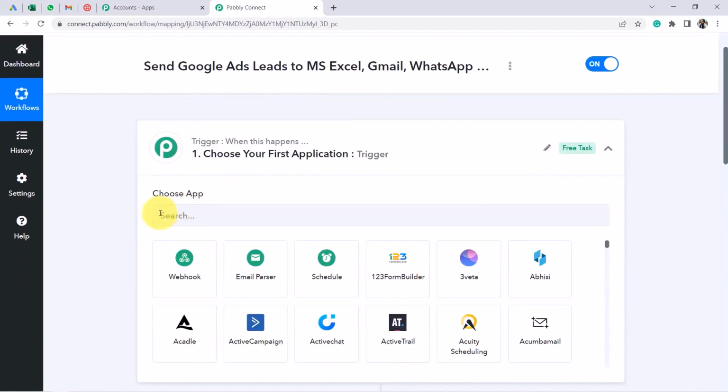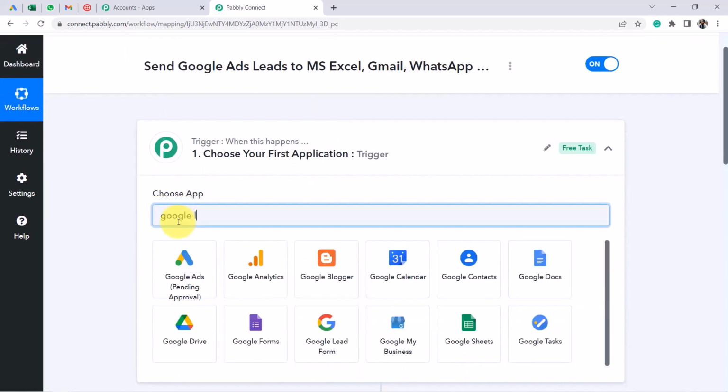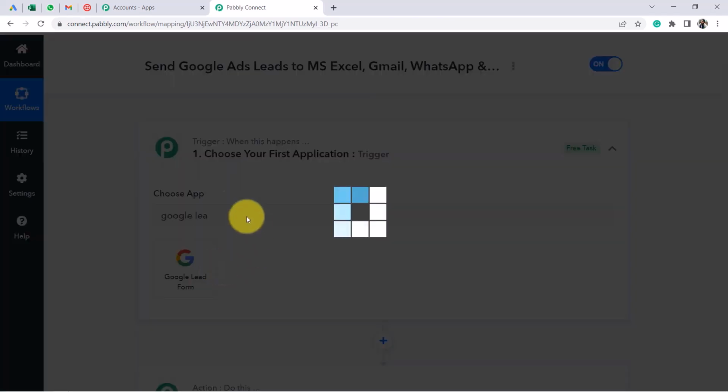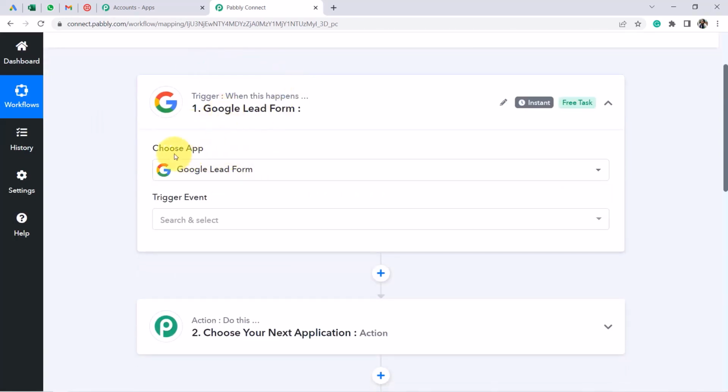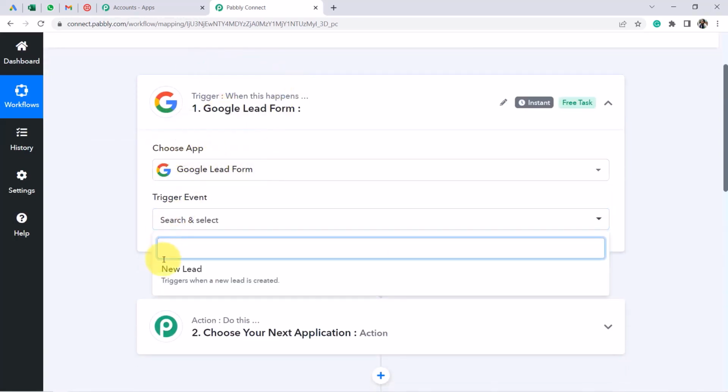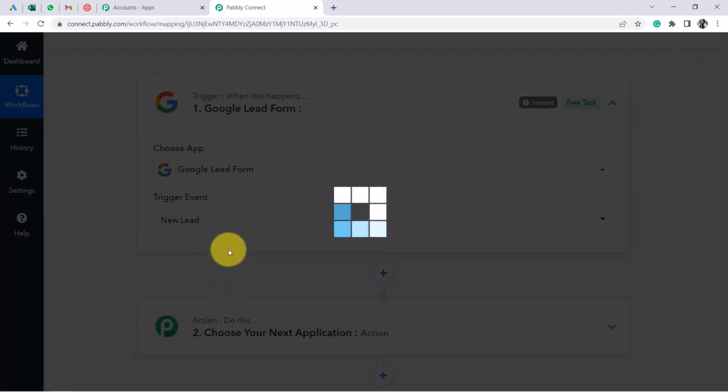And here I am going to search for Google Lead Form because I want to transfer these leads to multiple applications. That is why the trigger application will be the same, and in the trigger event, of course, I will keep it as New Lead.